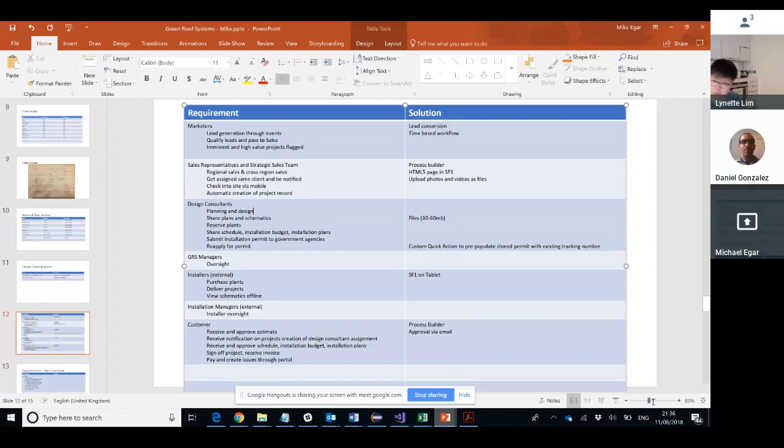And this would be potentially before the customer is actually registered on the portal. These will be stored as Salesforce files and then emailed out to the customer. And similarly with the schedule, installation budget, and installation plans.